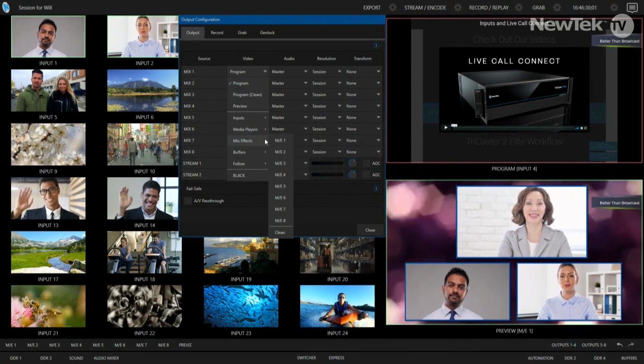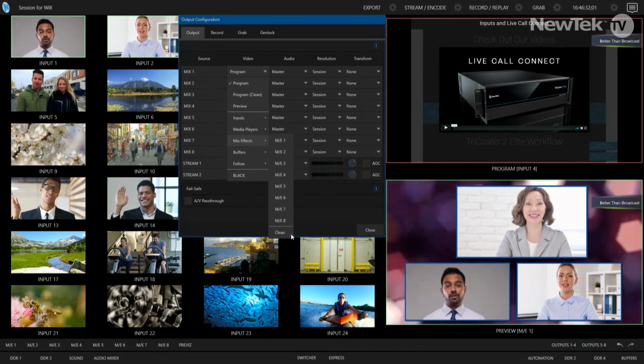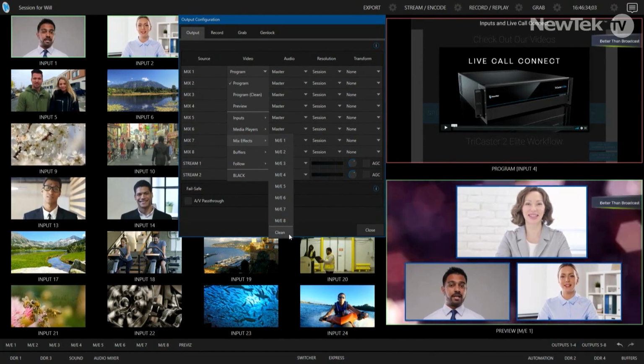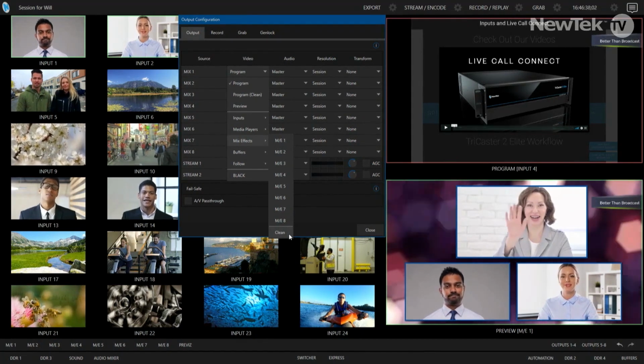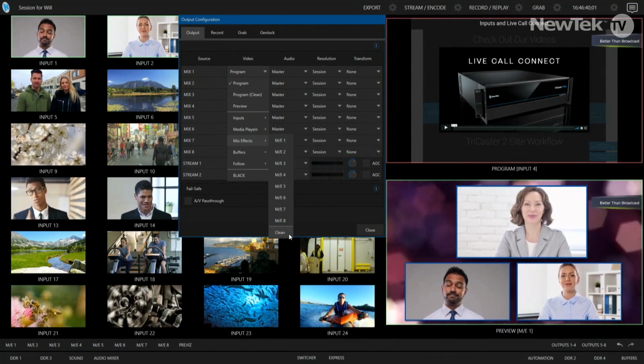And one other thing I'd like to point out here is that clean feeds are now available on the mix outputs, which is a really fantastic feature, especially if you need to do appropriate recording or various line cuts. And because the TriCaster has the automation and control capabilities, you can even set up different mix effects to be linked to each other so that you can set up those line cuts and having both clean and graphics outputs with graphics available to where you need to go.